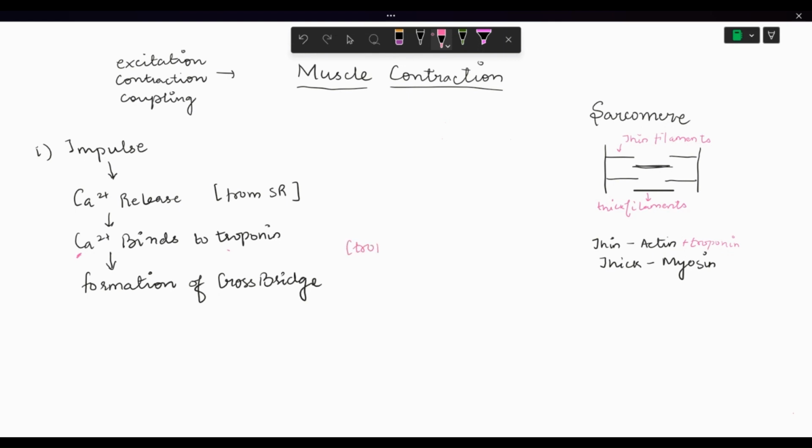So the tropomyosin over here, let me write it down. It covers the actin-myosin binding site, which is present on actin when your muscle is inactive. That means there is no muscle contraction going on. Now, when calcium binds to troponin, it moves the tropomyosin and the myosin head binds to actin. This is known as a cross bridge. So this is the conformational change that is brought about by calcium.